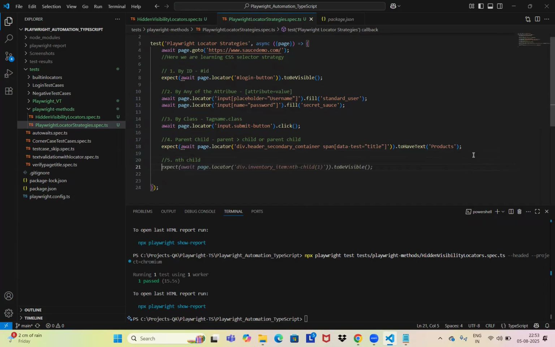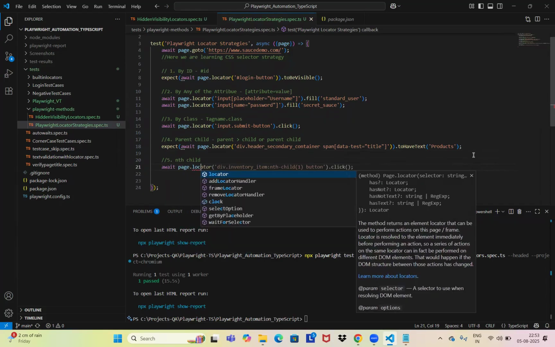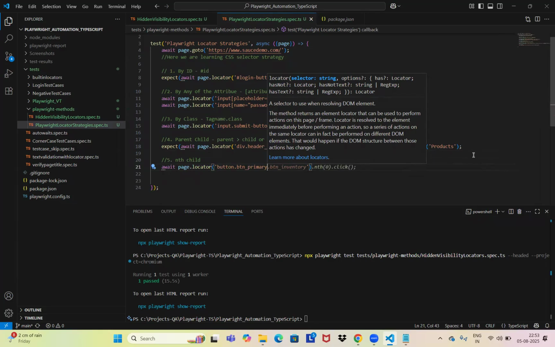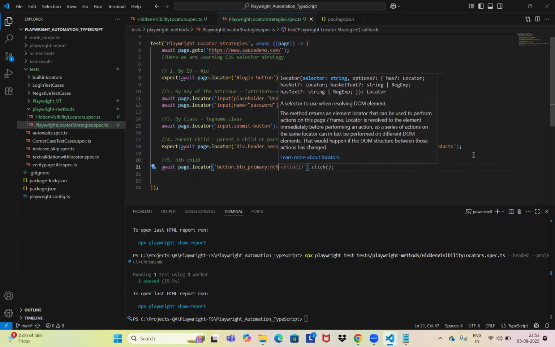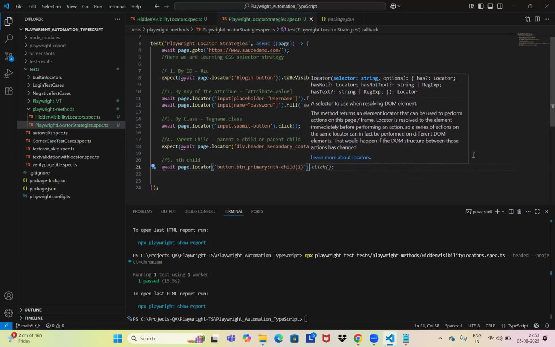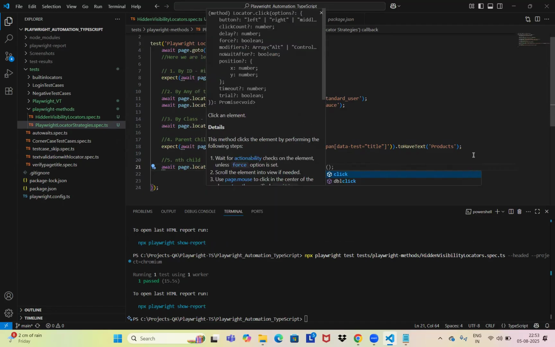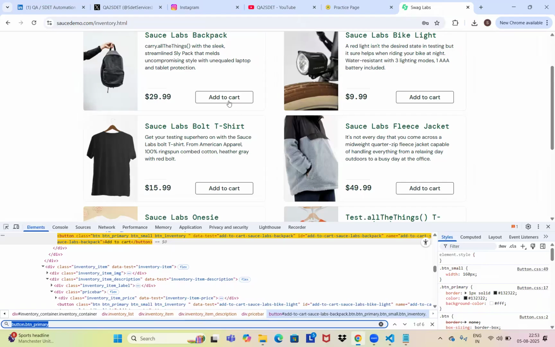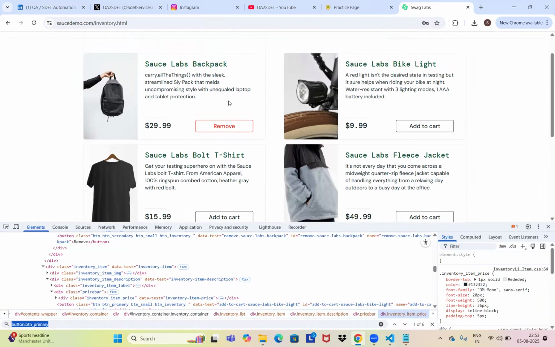How? We need to click on the add to cart button, right? Await page dot locator. This element button dot primary, nth hyphen child of 1. This we call as pseudo locators. Dot click. Okay, this is how you can use the nth child locator. Once this add to cart is done, add to cart, add to cart.